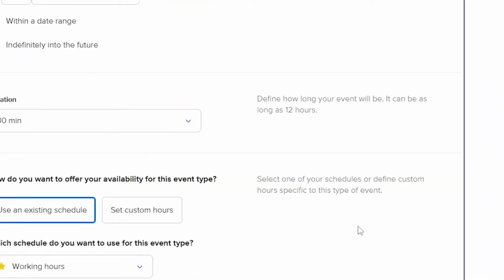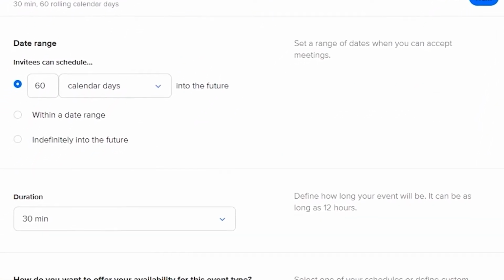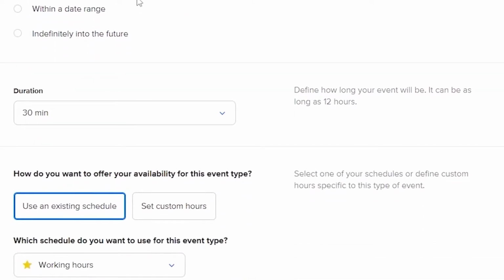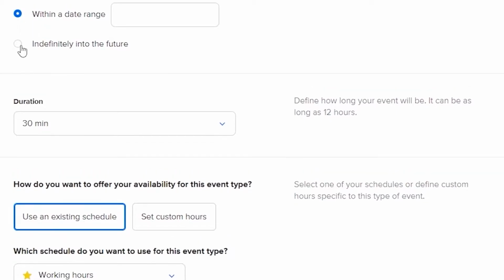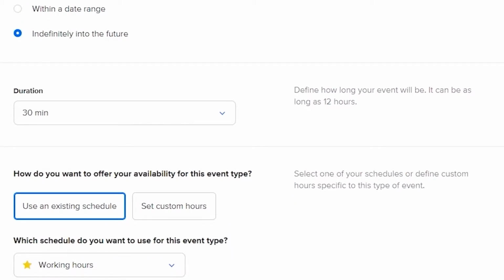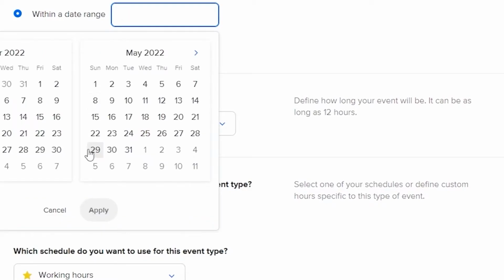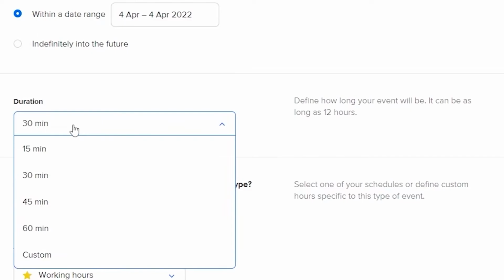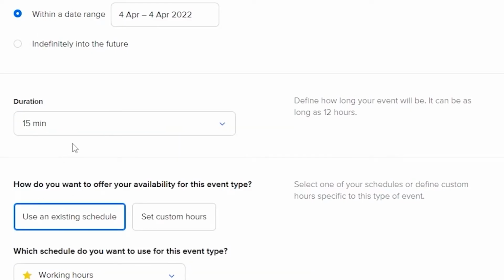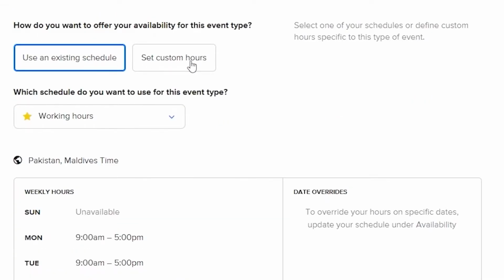Wait for a couple of seconds, and over here now you will actually add when people can book this event. So over here, date range, so within a date range or indefinitely into the future. So let's just say within date range. So over here you can add the date. So today is 20th April 2022. So let's just say that it is today. Actually, the duration is going to be, let's say, 15 minutes, and use an existing schedule or set custom hours.